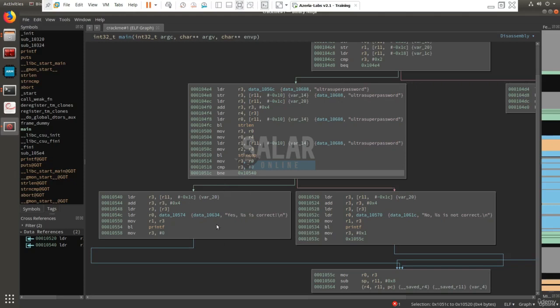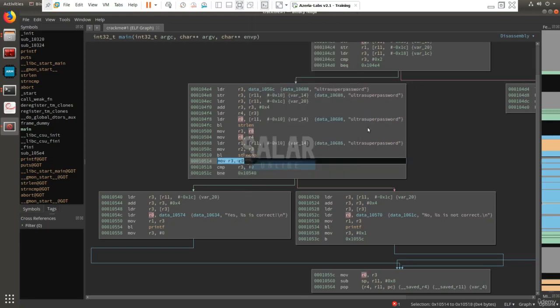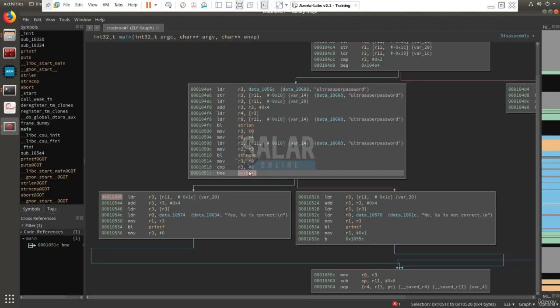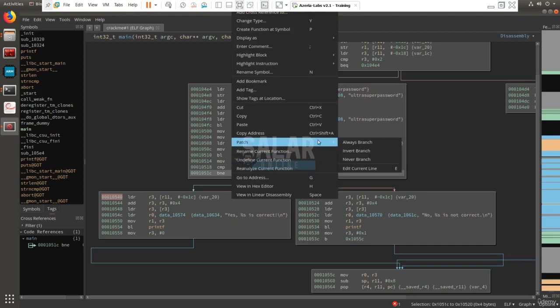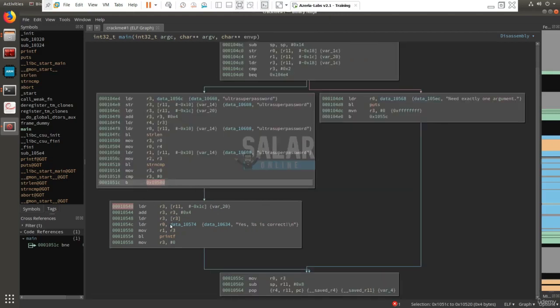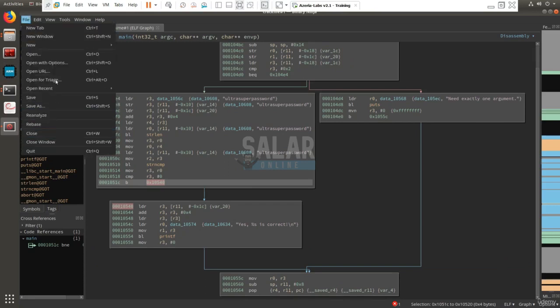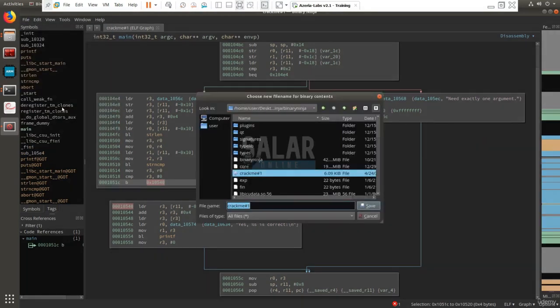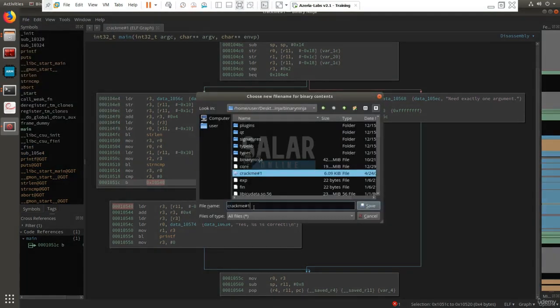So either way you can do it in many ways, or you can just patch or edit the current line and move the value 0 to R3, and this will do a comparison and set the zero flag. Okay, so you can do this in various ways, and I will just go on with a simple one. I will just say always branch, so it will always branch to this location. And now I will export this file, and I can just say save as, and I will say crackme patched, and I will save this.